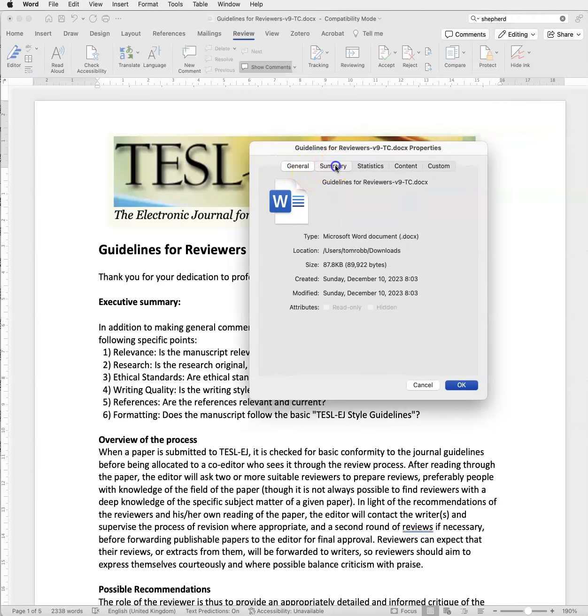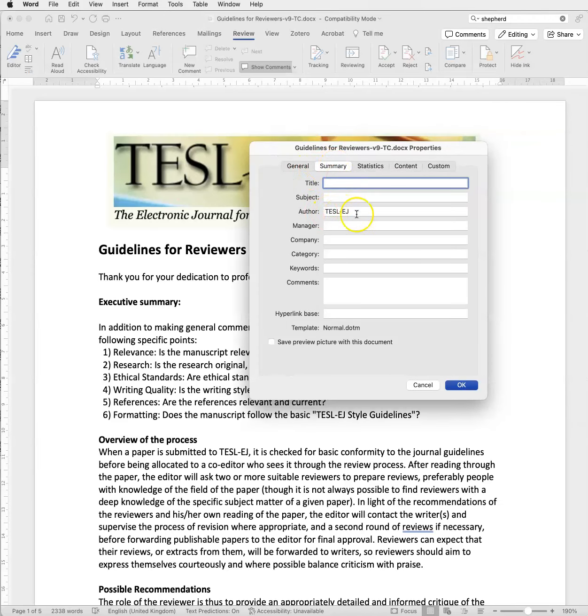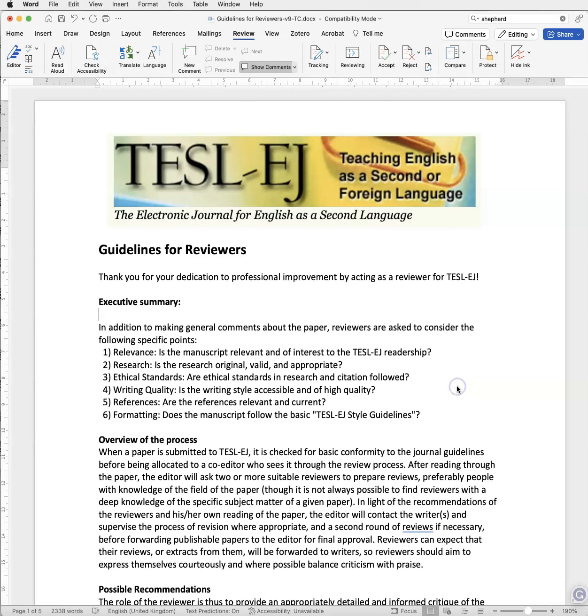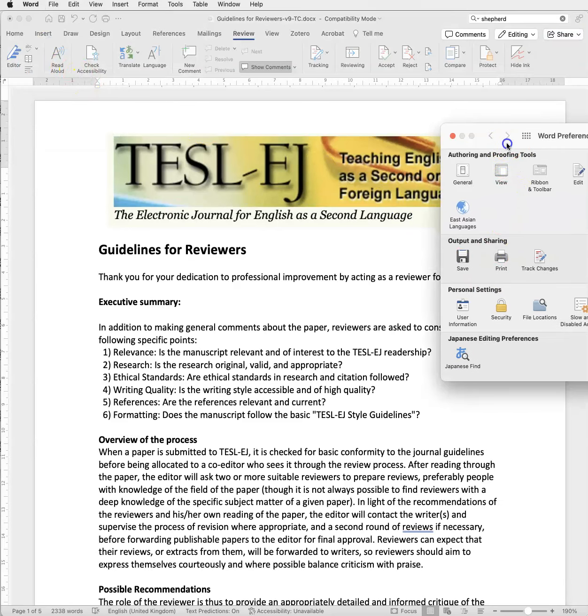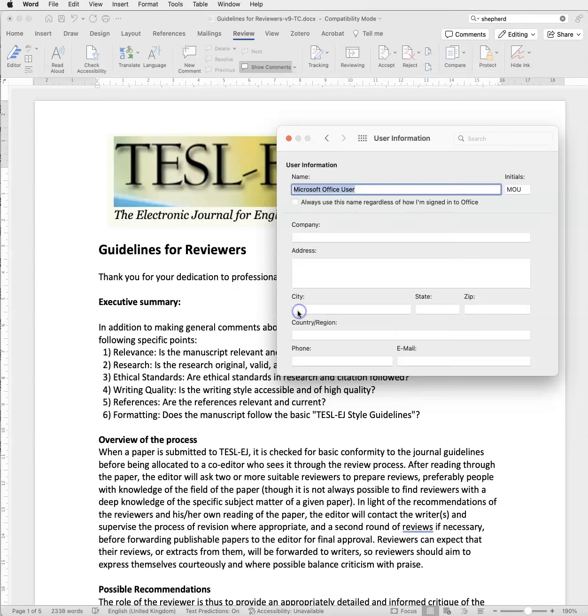The second way is here under properties. If you go here to summary, you can see perhaps your name here. Just make it blank or put something else here that is perhaps useful to some people, but not your name. And then the third way is over here under Word Preferences. And here, there's user information. Make sure that this here does not have your name or your initials.